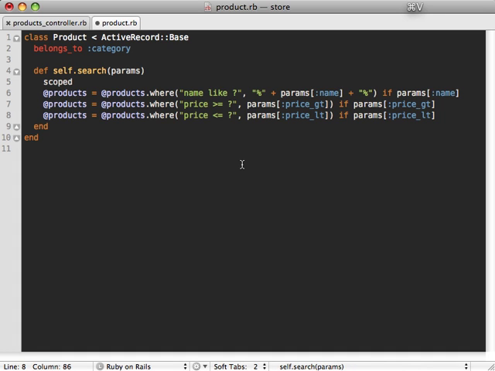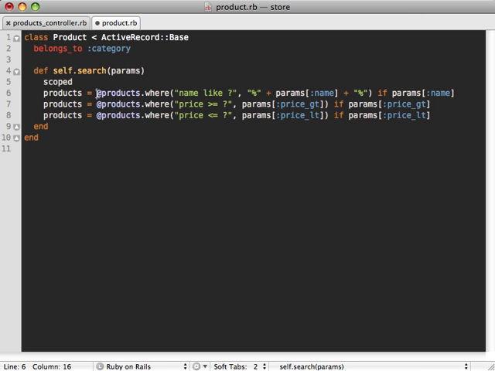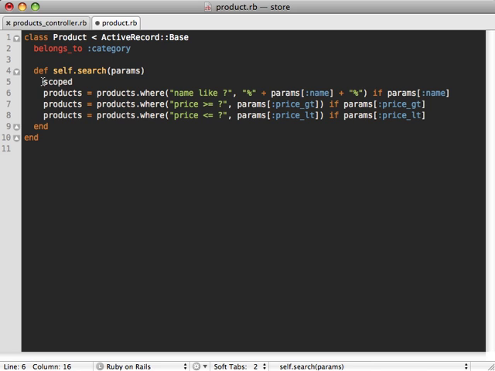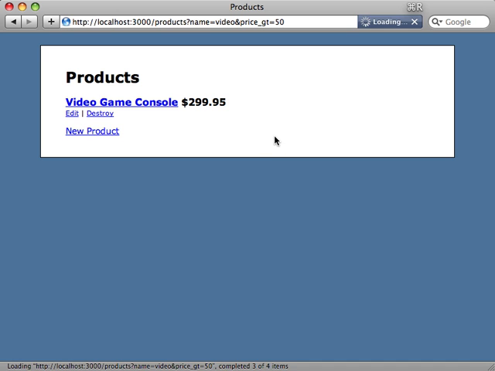And so I'll just duplicate the logic that was in the controller here. Instead of using an instance variable, we want to use just a local variable here. Set scope to products, and then just make sure to return the products at the end of the method. And then if we reload the page here, we can see that our refactoring hasn't broken anything.